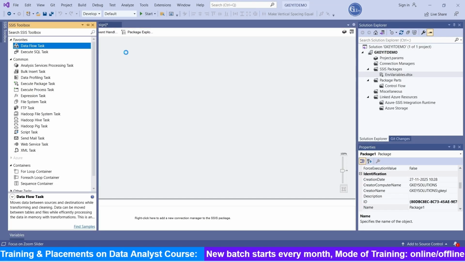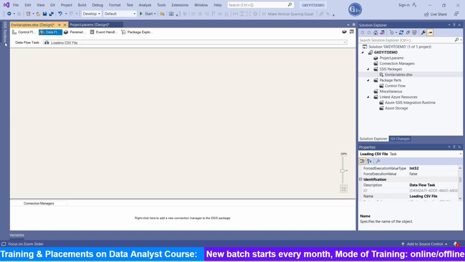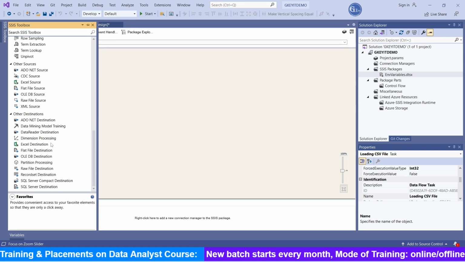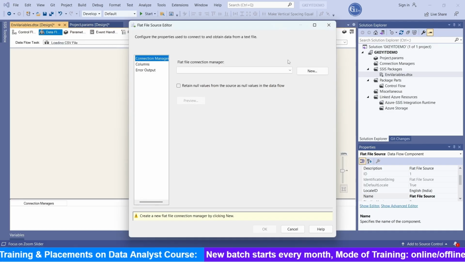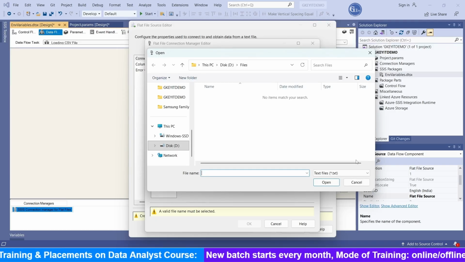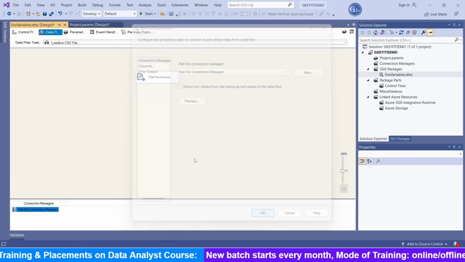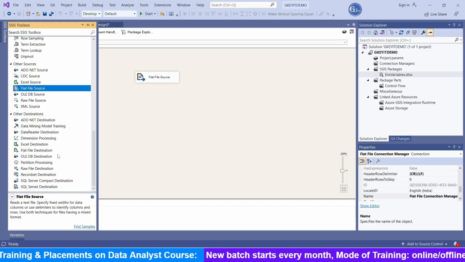For that I am taking a data flow task. We can rename it as loading CSV file. In that I am taking a flat file source as the source component. I am trying to configure it, making a connection to the file which is located in the D files. It is a CSV file. I am taking the file and previewing the data. The data is good.